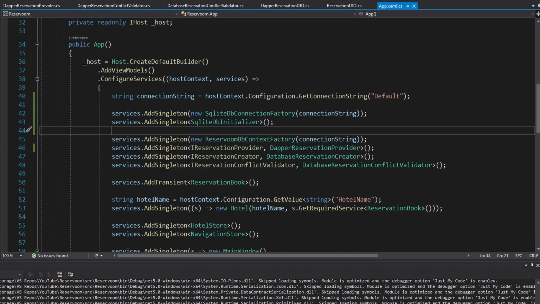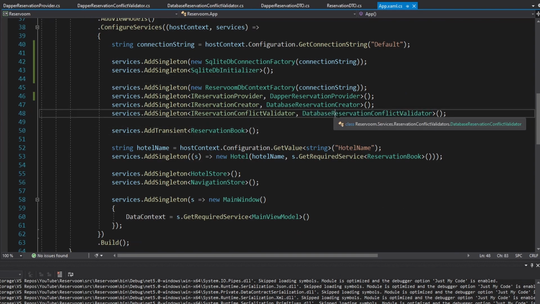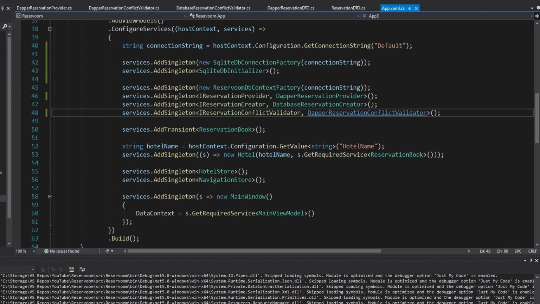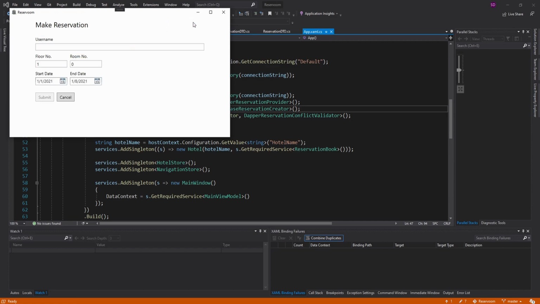Back in the app.xamarin.cs, let's replace our database reservation conflict validator with the Dapper version that we just created. And let's try this out. So we're going to make a reservation that conflicts with this reservation. Floor number will be 1, room number will be 2, and it will be on the 1st through the 8th, so that's just the default. And here we go, we should conflict.